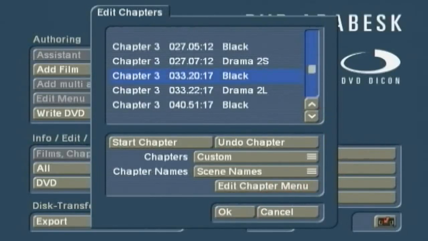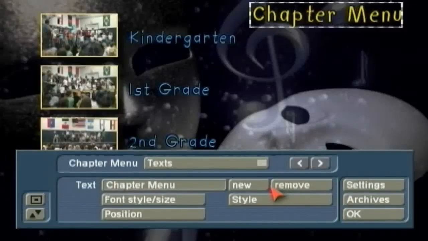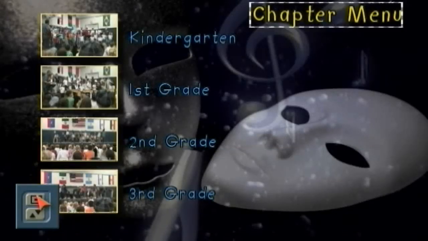Now I've already created a film, as you can see here, and I have 4 different chapters. Let's go ahead and look at the chapter menu I've created. It's a chapter menu for a spring music celebration at my son's elementary school, and you can see by clicking on any one of these buttons the audience would go to the content for kindergarten, first grade, second grade, or third grade performances.